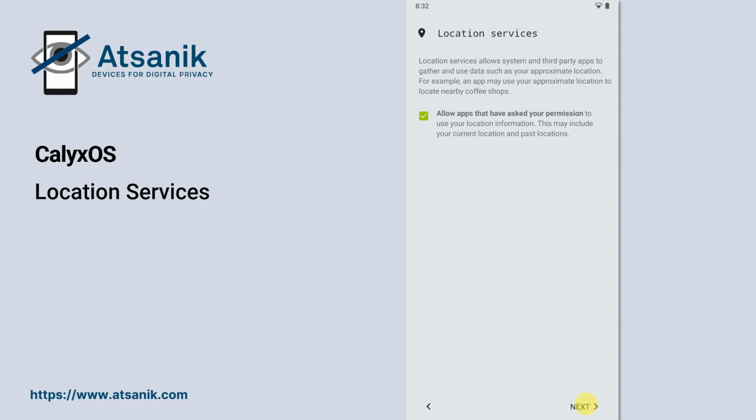Page 6 is location services. So you can toggle these on or off. To be safe, I always deny it here and then set individual location permissions for each app in the Android settings once the phone is set up. So I'll go into location settings later on in the permissions chapter of this video.